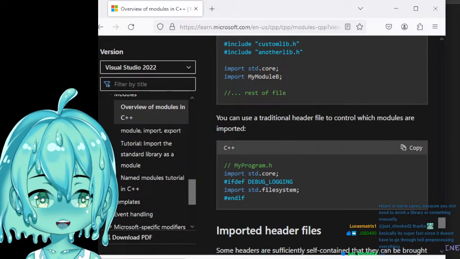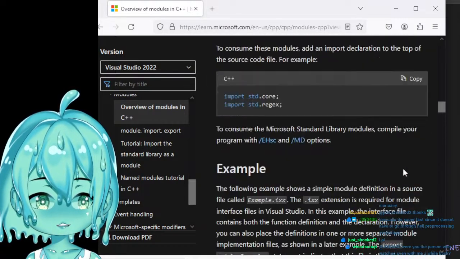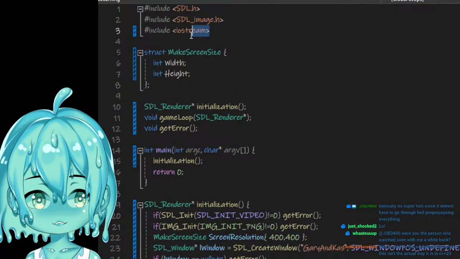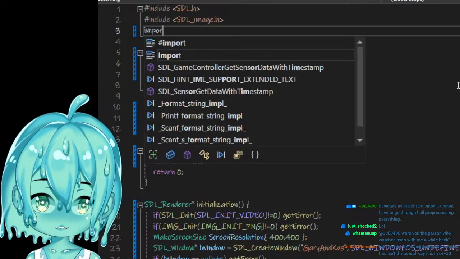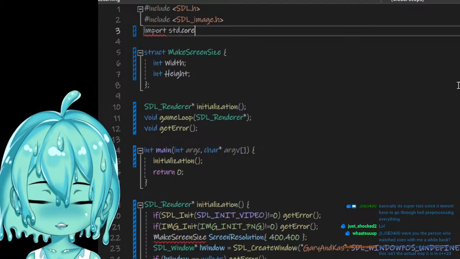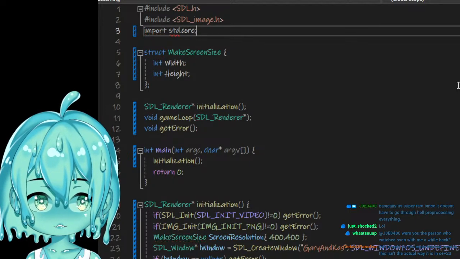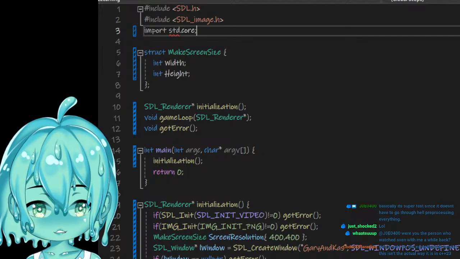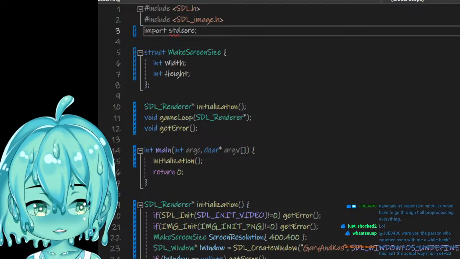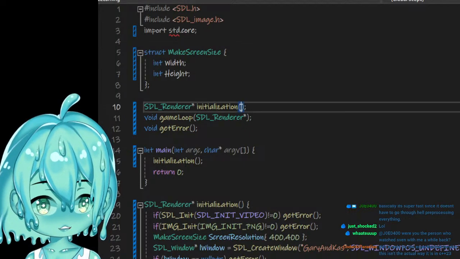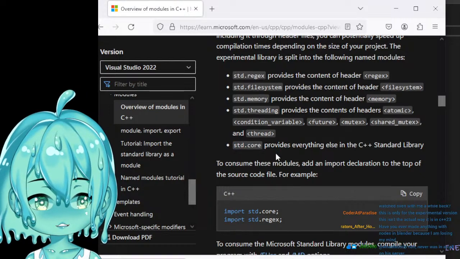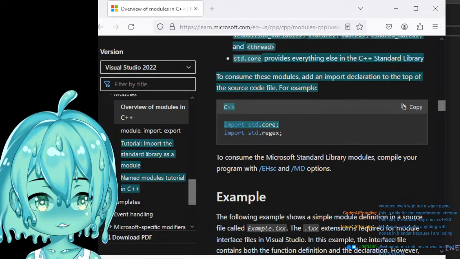Okay, so can I do... Well, let's try it. So all I have to do is import std.core instead of iostream. So import std.core semicolon. Oh, I got an error. Support for C++20 modules is currently experimental. Help by clicking this link. Okay. Could not find the module. Why? That's what I wrote.